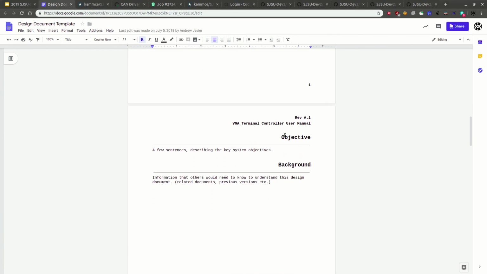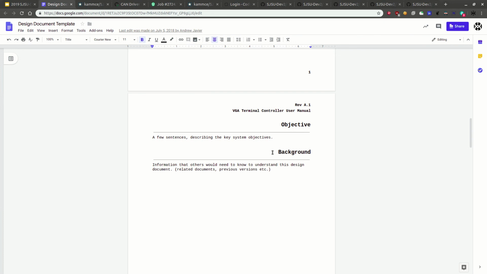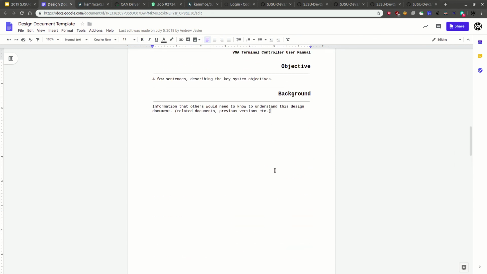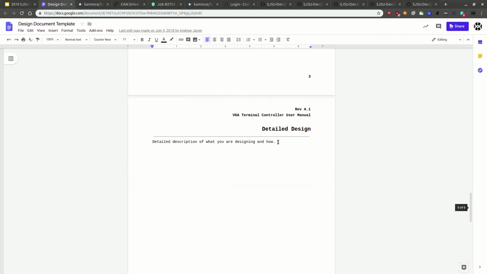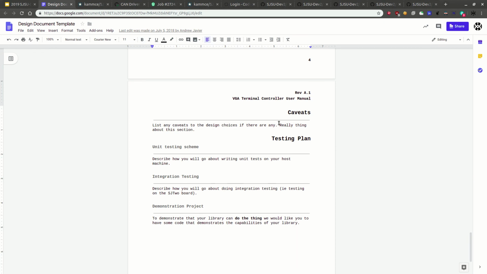Put an objective, a few sentences to talk about the objective, and put in some background, relevant information, previous versions, stuff like that. Detailed design: detail of what you're designing and how. Caveats: really anything about caveats to your design and what you're deciding to do. How are you going to test it? Are you going to fake? Are you going to mock?